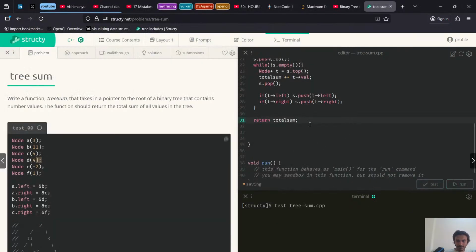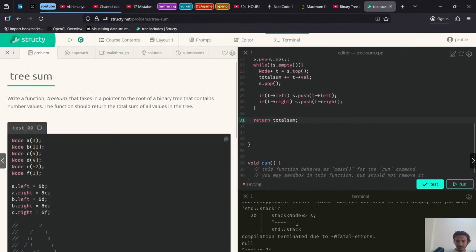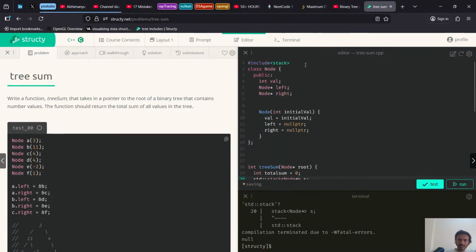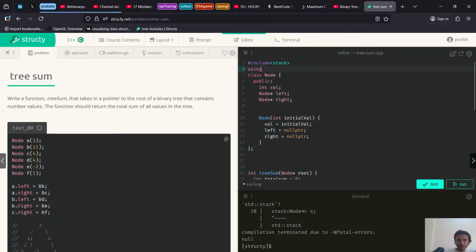Let's test. Okay, we need to do std namespace. We need to include it inside the namespace, otherwise we can do using namespace std.